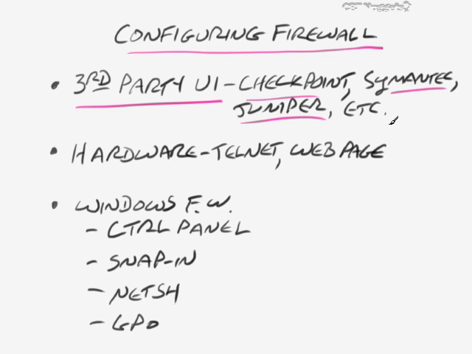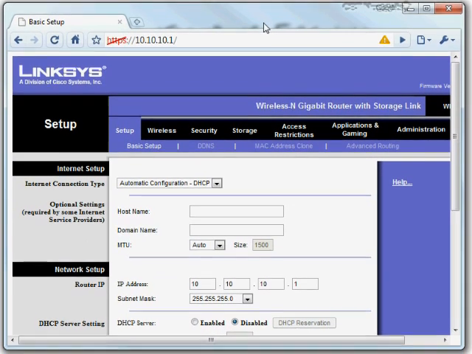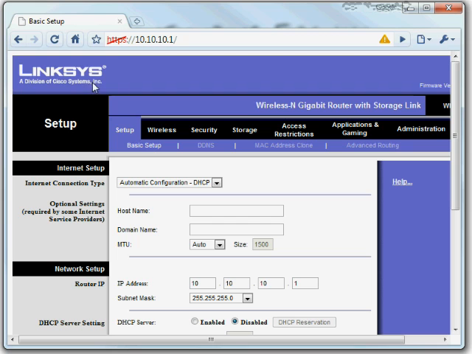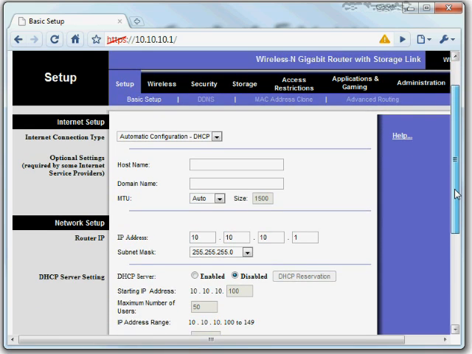And then, of course, you'd have any other kind of product that does a similar thing. There's also hardware firewalls. You can usually telnet into those, such as Cisco. You can telnet into a Cisco device and configure it that way. You can also use a web page. In fact, a lot of even the consumer level firewalls right now also offer an interface like this. By way of example, I'm just going to bring in here my own firewall. I'm just using a consumer level Linksys wireless N gigabit router right here. And you can see here that there's a lot of different configurations that you can make on this.